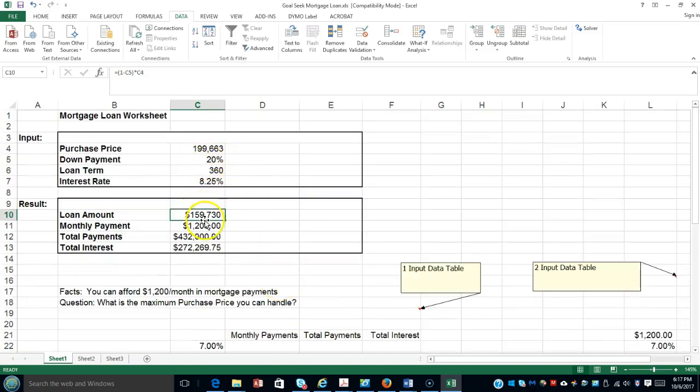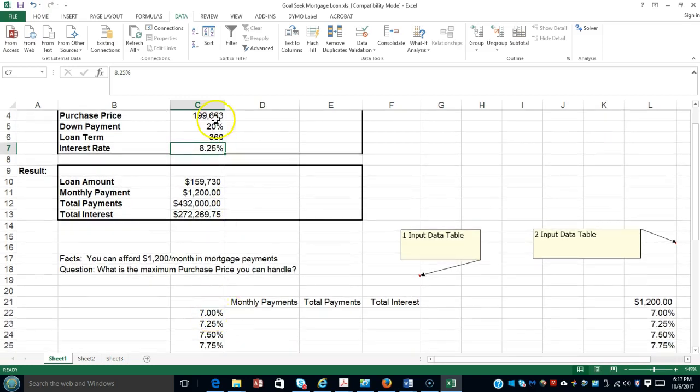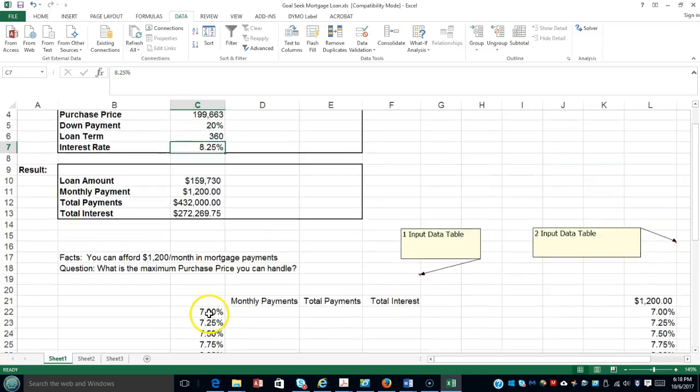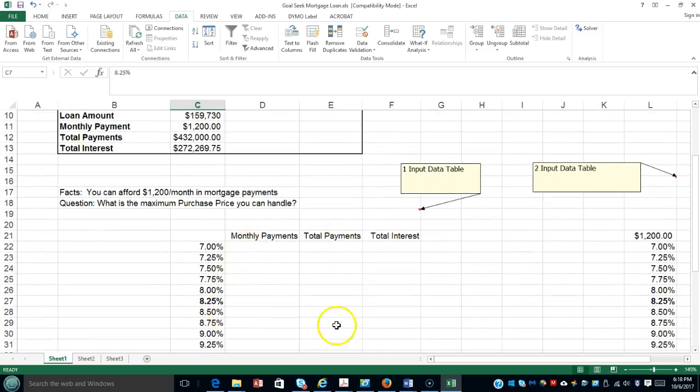varying the amount of interest, what the interest rate would be, we'd have to type in 7% here, see the answer. Have to type in 7.25 here, see the answer. Have to type in 7.50 here, type the answer, so on and so forth. So we can get those answers really quickly by using a data table.